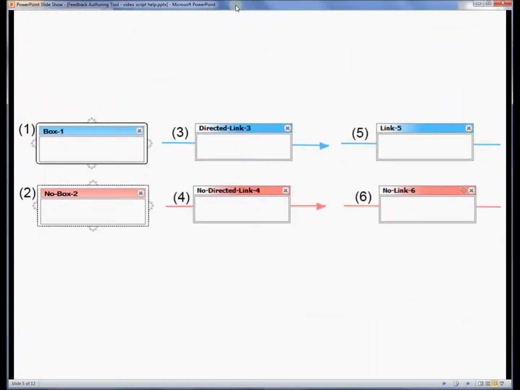There are 6 different types of boxes and links available to express patterns. 1. An existing box. 2. The non-existence of a box. 3. An existing link in the specified direction. 4. The non-existence of a link in the specified direction. 5. An existing link in either direction. Or 6. The non-existence of a link in either direction.